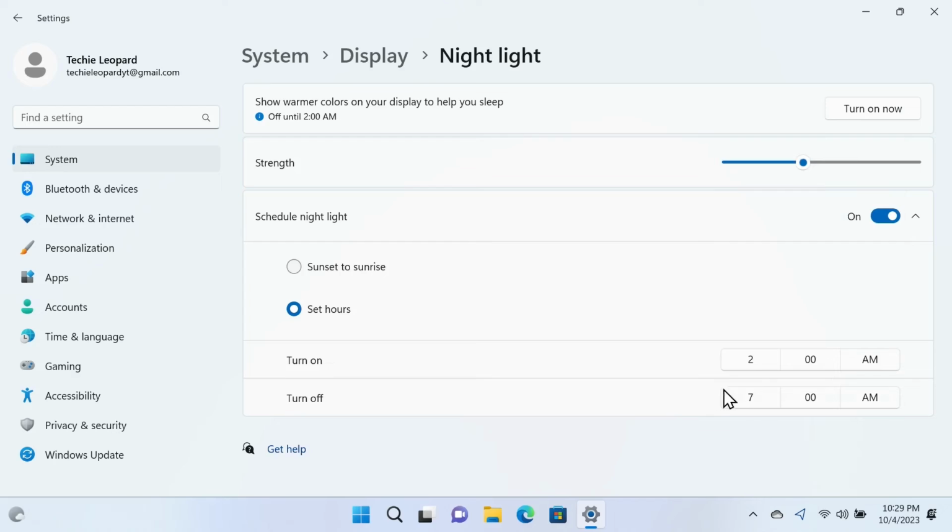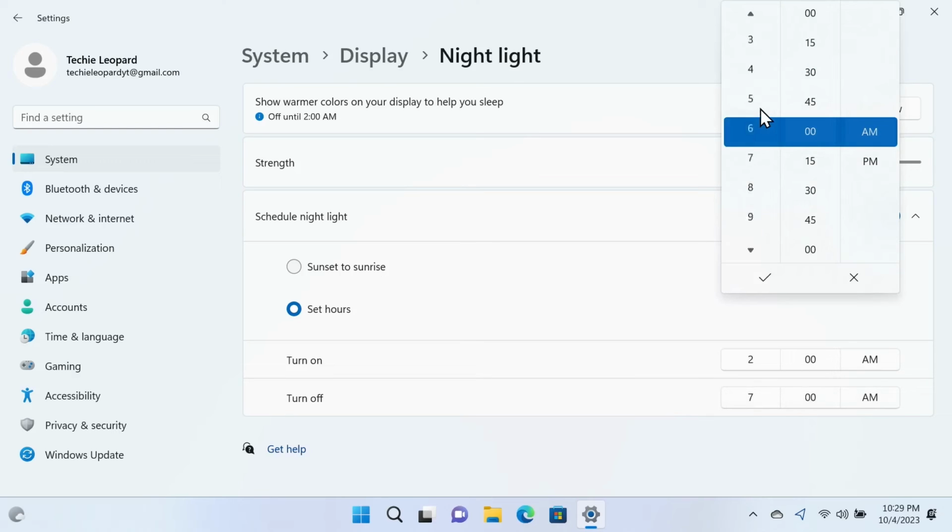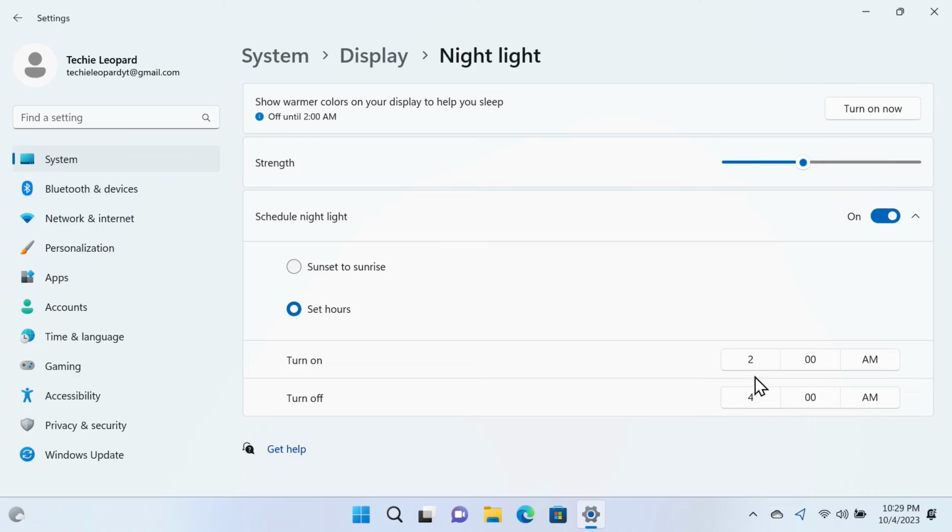And you can also set the turn off time. I'll usually set it at 4 a.m. And between that time, I usually go to bed and sleep. And that is how you can turn on or enable blue light filter in your Windows 11 laptop or desktop computer.